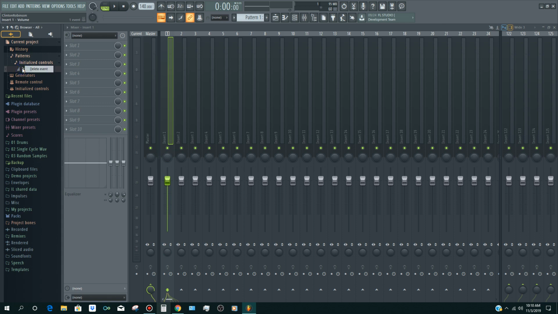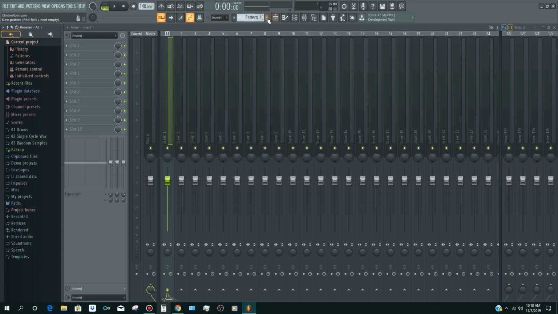Okay, we want to right click that and delete it, and there I can move it and then press play and it stays where it needs to be. And that's how you will delete your automation clips for good from your playlist or wherever you have one active.